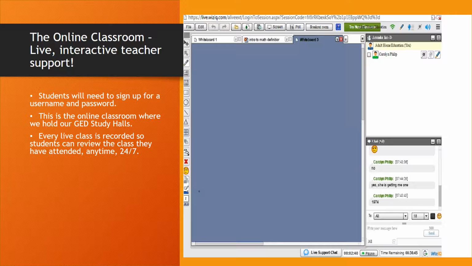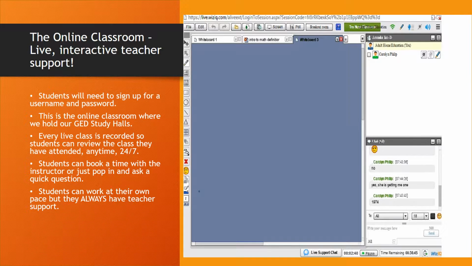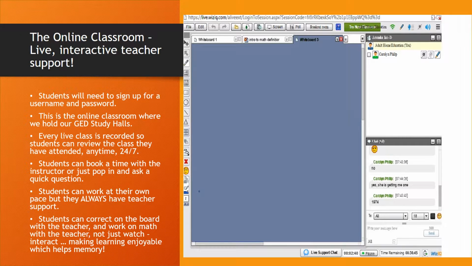You will usually be able to access the recording from the same link you use to go to your class about 2 hours after the class has finished. Students can book a time with the instructor or just pop in and ask quick questions. Students can work at their own pace, but they always have teacher support.